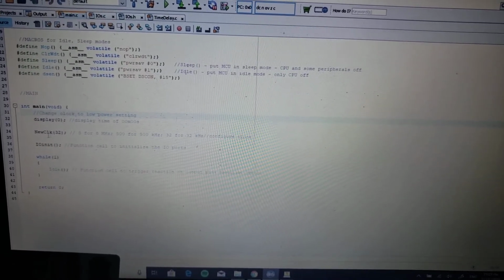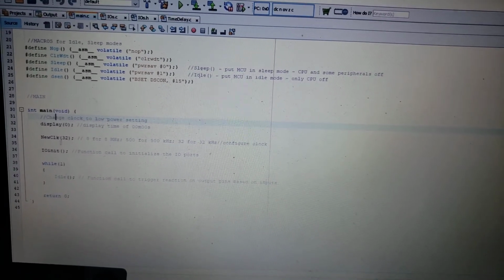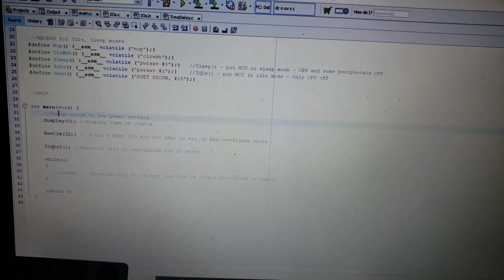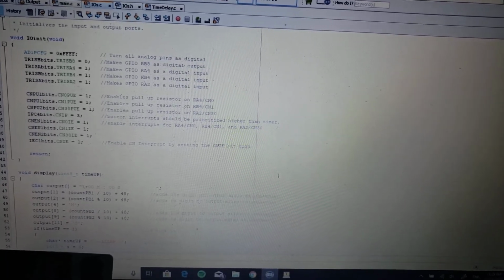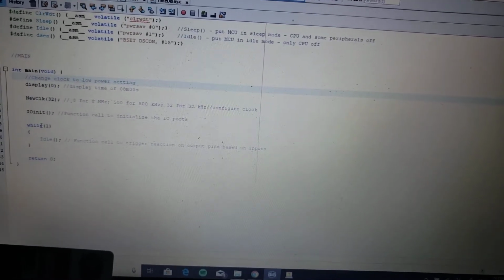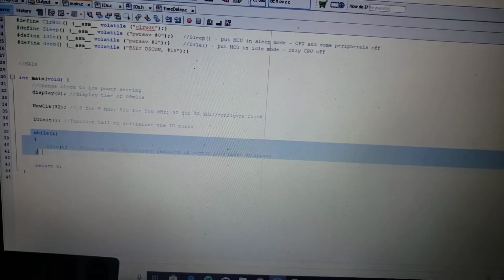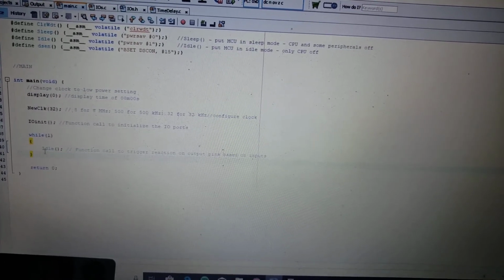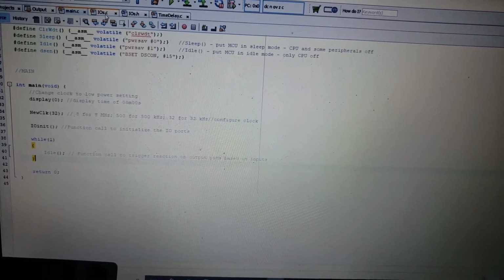I've opened it already, and after that, in the main file, I've initialized the clock to 32 kilohertz, and then I've called the IO init function. IO init is defined in IOs.c. What this does is basically turn on all the analog pins and set them as digital inputs and digital outputs. After that, in the main file, I'm running a loop in which the CPU or microprocessor is going to be in the idle state.